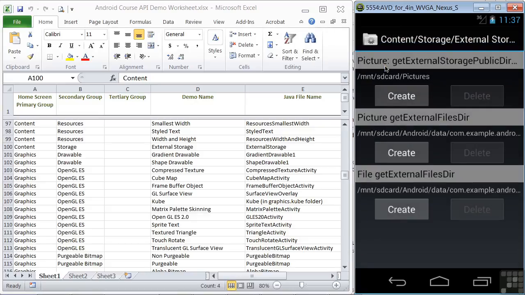And we see 3 sets of buttons. The top set creates a public picture, the middle a private picture, and the bottom a private file. When you click the Create button, it creates the file, and the Delete button deletes it. Now this will make more sense as we get into the code, so let's do it.